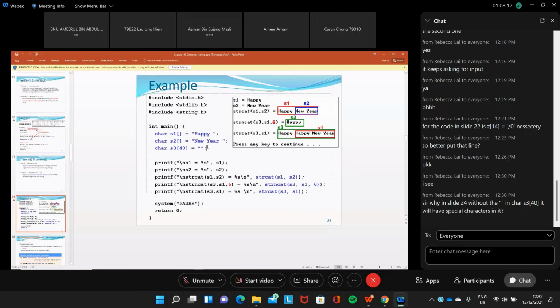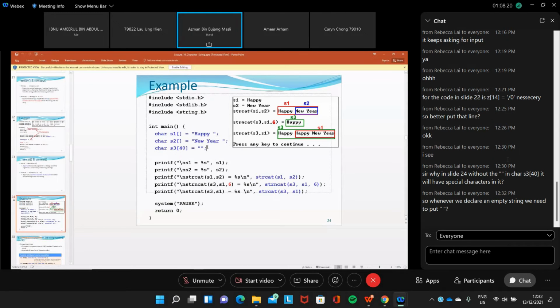The null value at the end, actually, it is an empty string without any character, but the null value is there. It is a string. So S3 is a string as well. Whenever we declare an empty string, we need to put double quotes if we want the character array to be a string. Otherwise, it's just a character array. It's not a string.